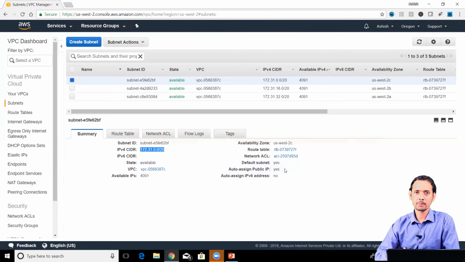If you are creating a public subnet, then first of all, the resources in this subnet should have a public IP. And the second thing is that in the associated route table, there should be a route towards the internet gateway so that traffic with the internet can be established. As opposed to public subnets, private subnets do not have a public IP. They will just have a private IP address.